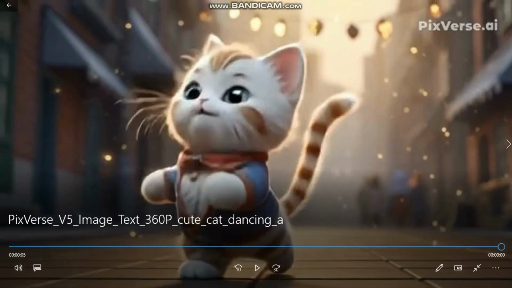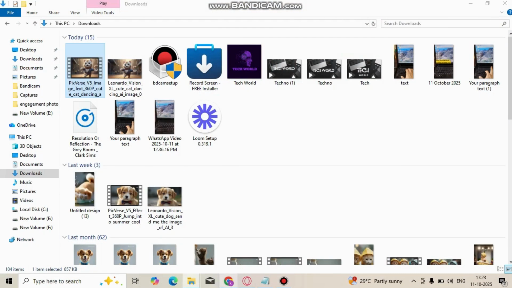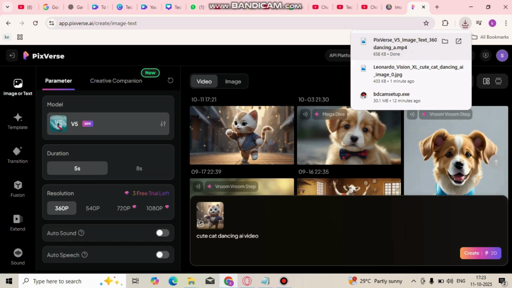There is a watermark you can see in the video. If you want to remove that watermark, you have to go for the extra subscription, a paid subscription it is.